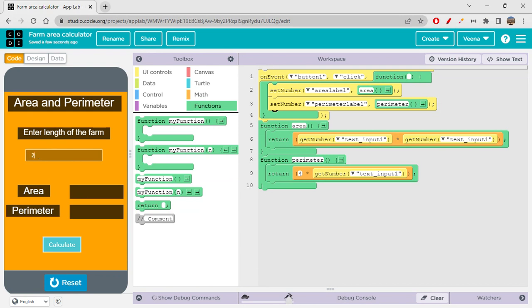Let's give 2, calculate. So it says 4 and 8, right? So 2 2's are 4 and 2 4's are 8. This is happening, right? This is also cool. Like we can do it like this. If you want to pass in some parameters and then you want to get it, right? You can also do it like that.